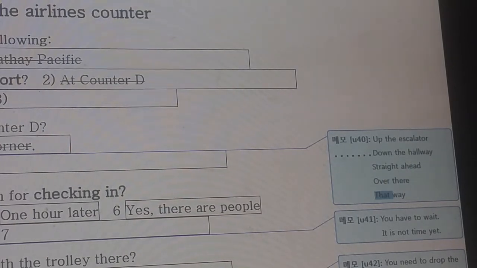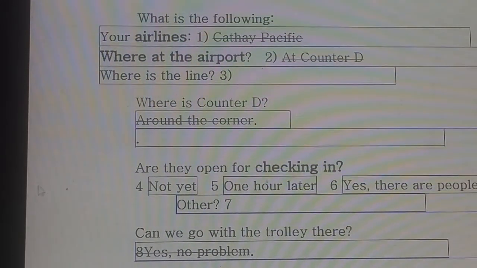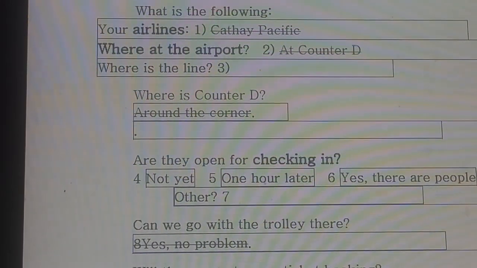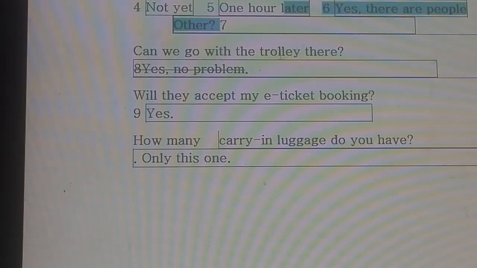See? All right. Now, are they open for checking in? Is our next question. Are they open for checking in? I will go down. Not yet. 1 hour later. Yes, they are. There are people. Otherwise, what is your answer? You can have your own writing here, okay? When we're back in class, we're going to do this discussion, talking to each other. So fill this in. Can we go with the trolley there? Yes, no problem. What do you say?